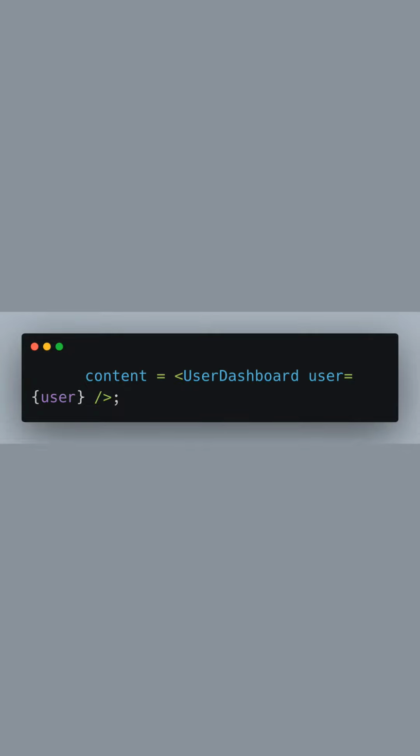Here we assign the user dashboard component to our content variable, including the user in the props. This closes our nested if statement within the first condition. If there is no user object, which means no user is logged in, we handle this scenario in our else block. For guests, or unauthenticated users, we set content to the guest welcome component, which doesn't need any user information passed to it. This closes our main if-else block, finalizing our server-side selection logic.